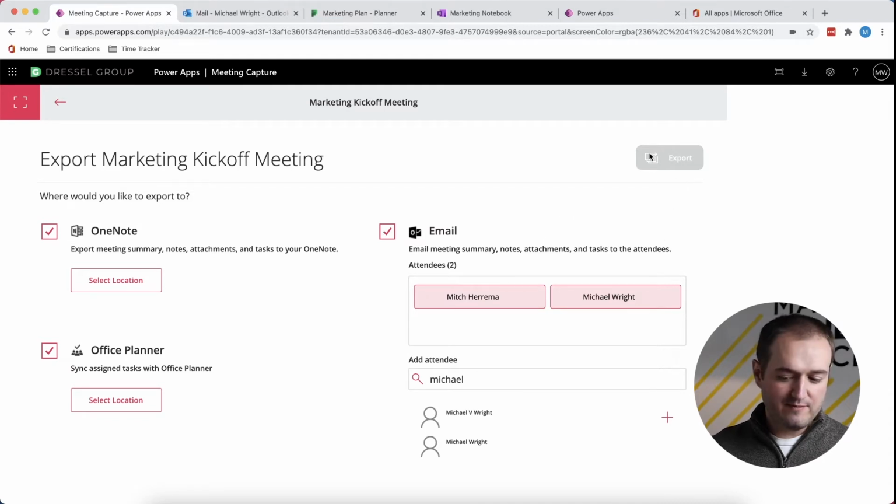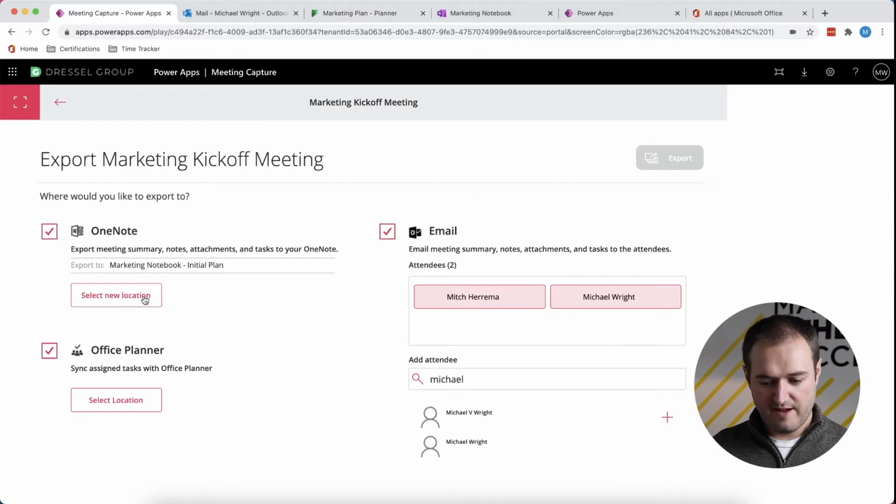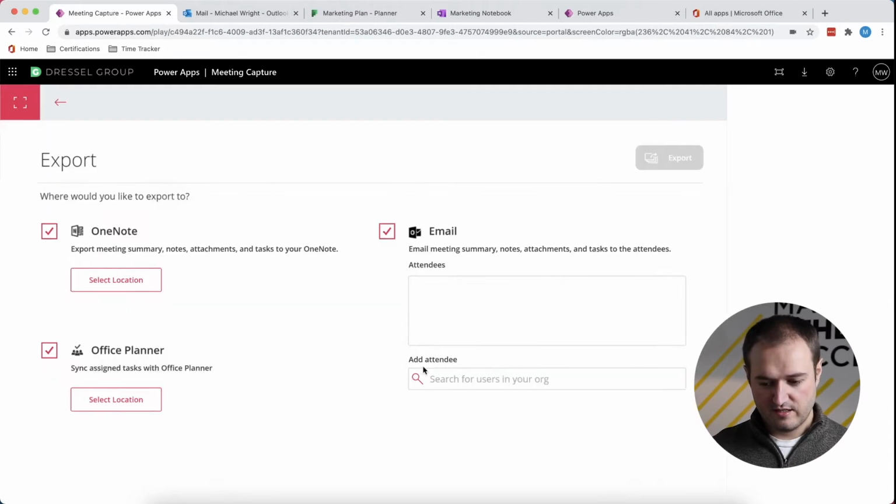So I'm realizing now I'm just about to go press export, but it's disabled, and it took me a second to figure out why. Should have figured this out sooner, but you actually have to select your locations, which makes sense. So I'm gonna click on this. You can select your notebook that you want it to go to and the section. So we'll do that. Same thing with Planner, your plan and your bucket. So that looks good.